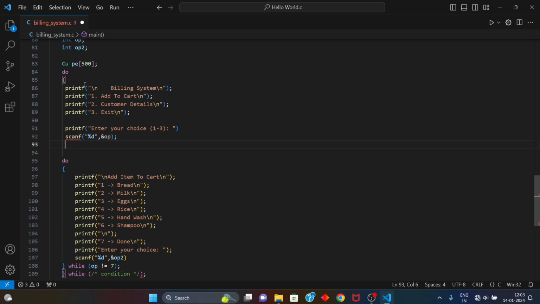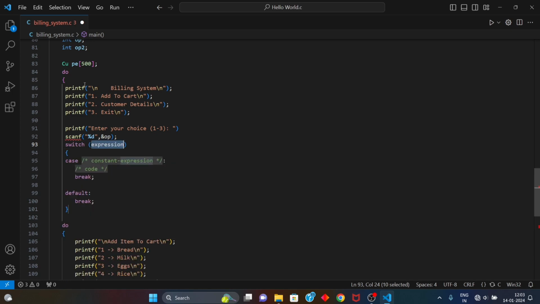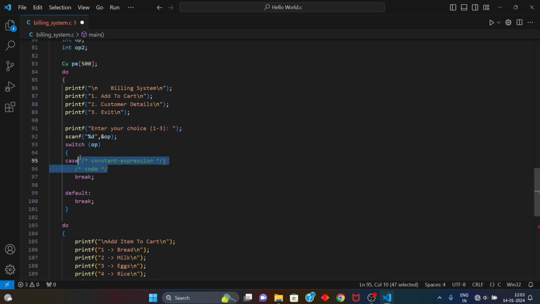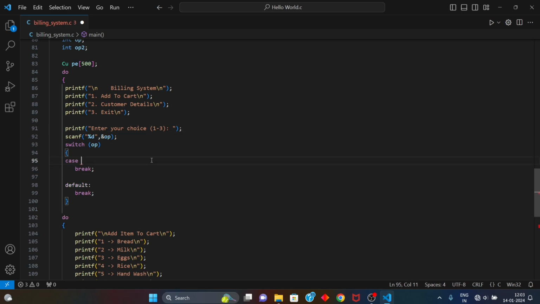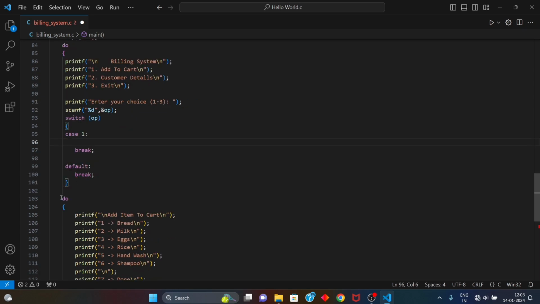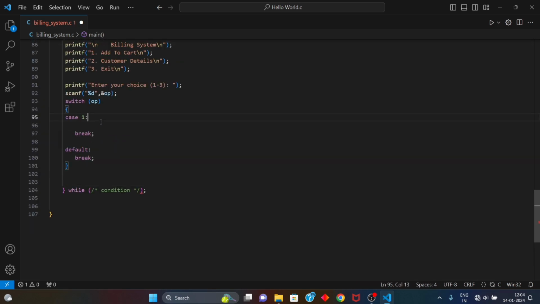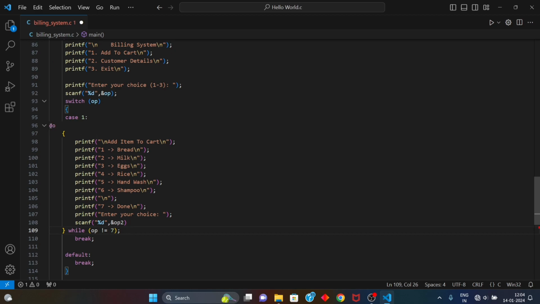Here now we have to add a switch. Switch here we write option one. Forget a semicolon. Here we put add to cart. Here we write case 1. In this one, what do we simply do? We simply copy this code, paste here. We simply copy, paste. Simply done.